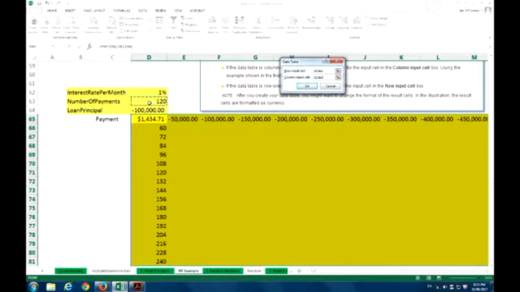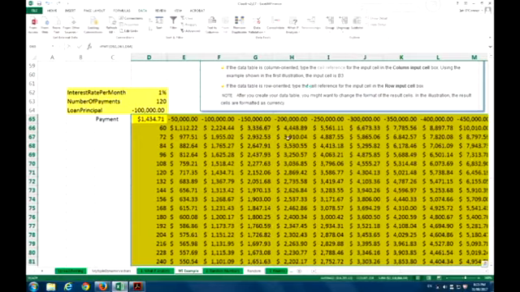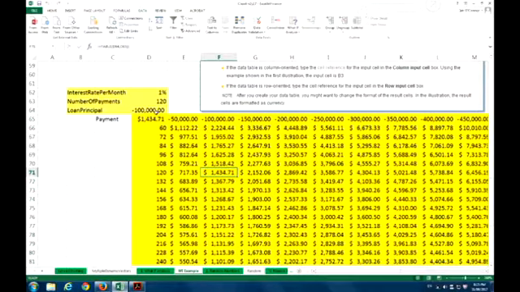Click on OK, and it automatically creates an array formula. And so once again, 120, 100 grand, that one here, that's the same cell as that one. Once again, it's a table here. You can't change any value. It's part of a table, like part of an array.